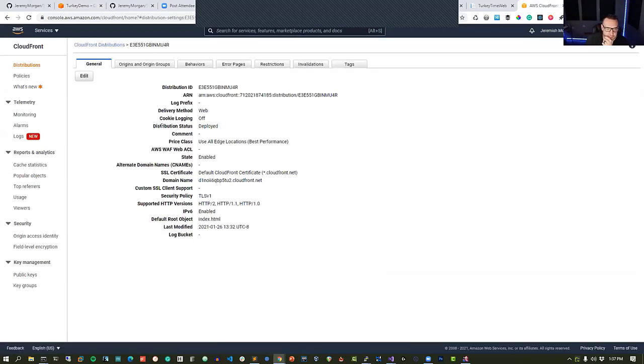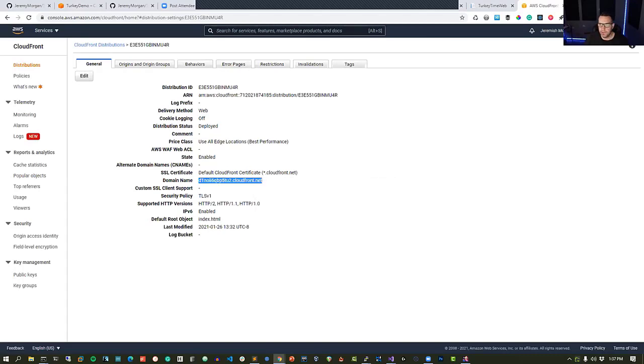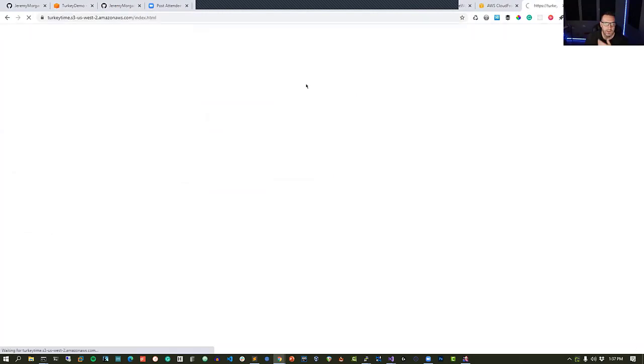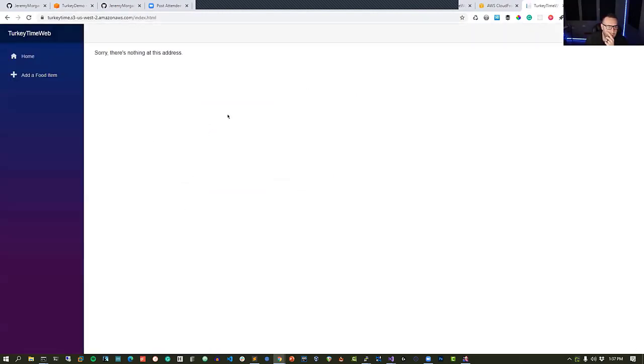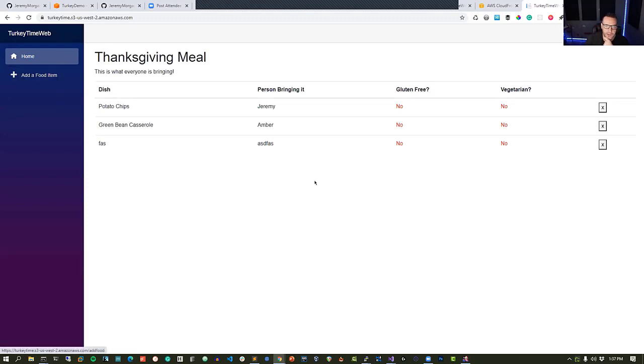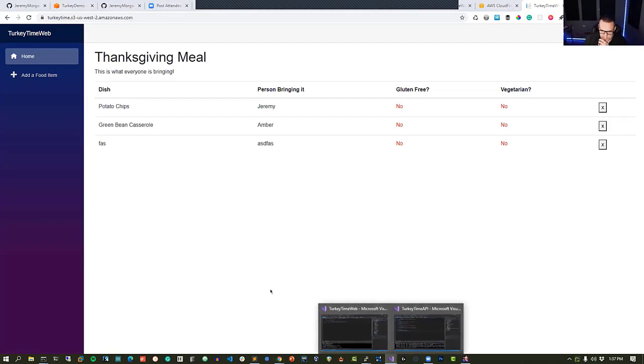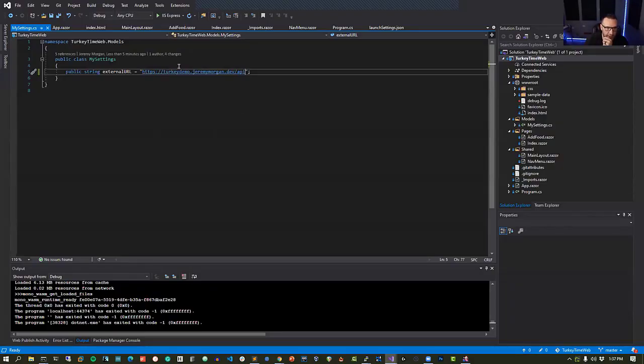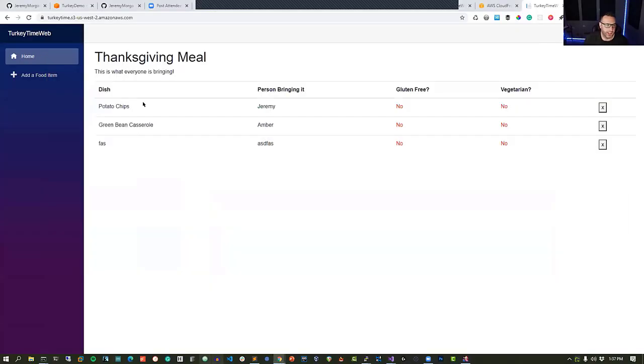There we go. Now our CloudFront has been enabled, so we can go here and grab our domain name. And it's grabbing the service. I don't remember which one we're calling here. Turkey demo. So that is the service that we stood up about an hour ago. And it looks like it is connecting to it.